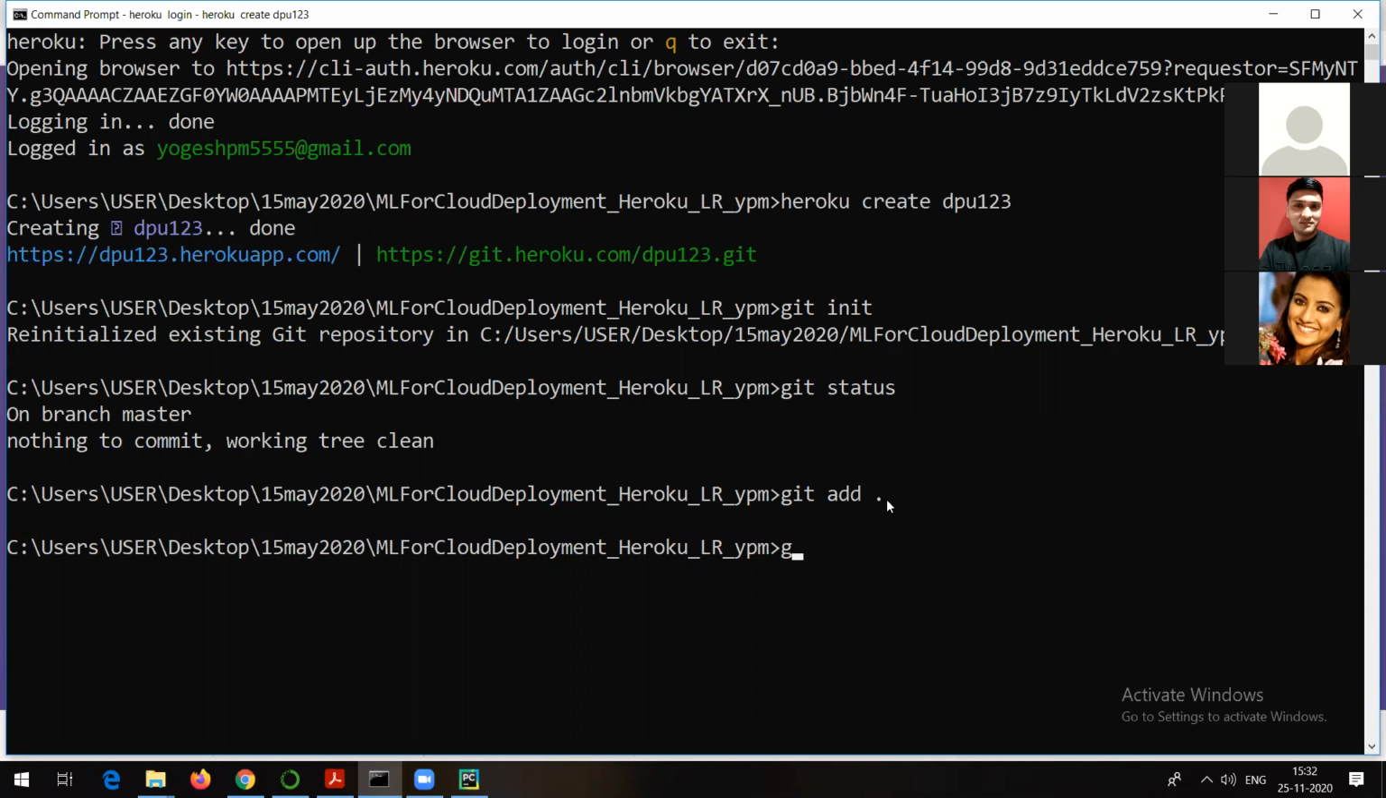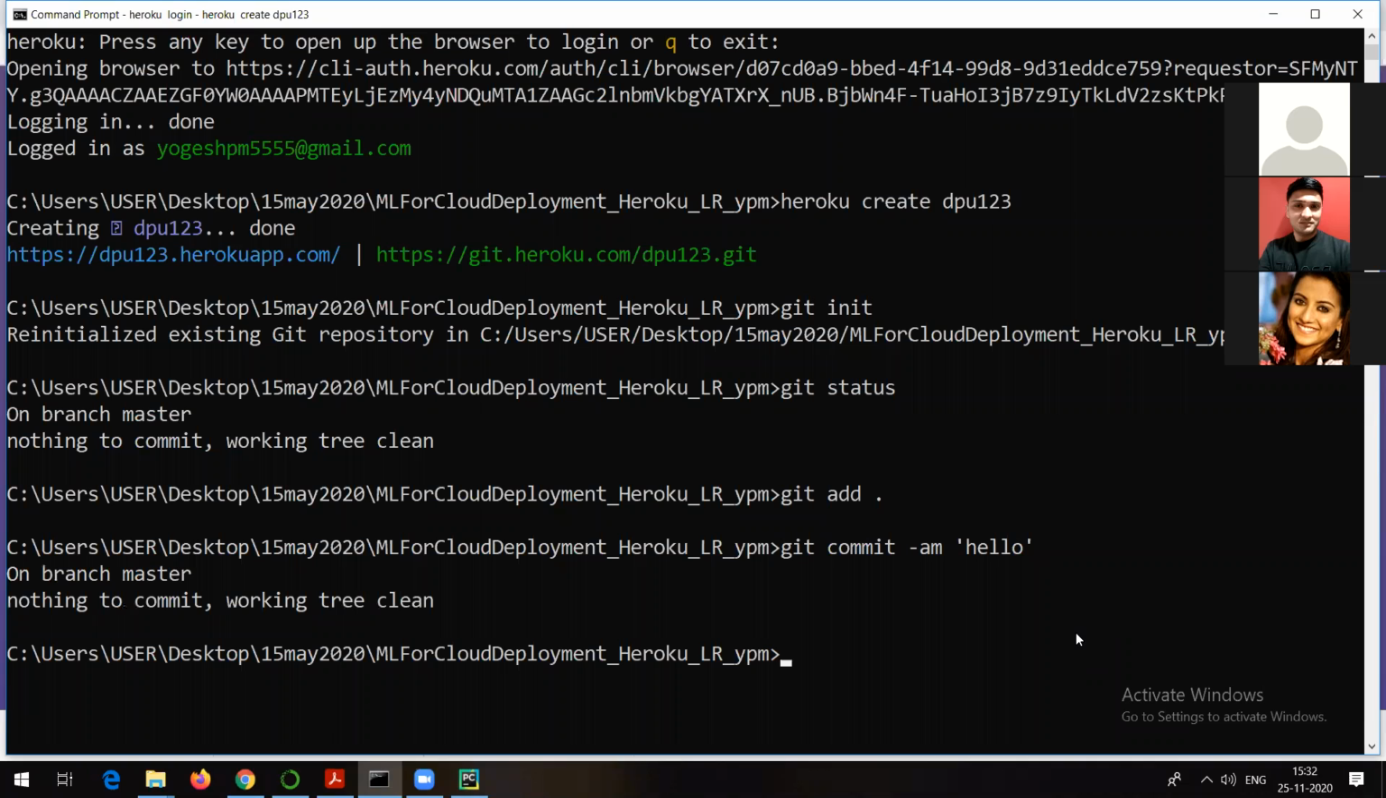Next thing is, whatever we have done, just go and commit. So git commit -am, and then in single quote or double quote, you just need to write down some string, hello, hi, whatever you want. If you want to write down a name here, whatever string you want, just write it down. So git commit -am hello. That means this command is just going to commit whatever we had until now. Then just press enter. Okay, so nothing to commit. Working tree is clean.